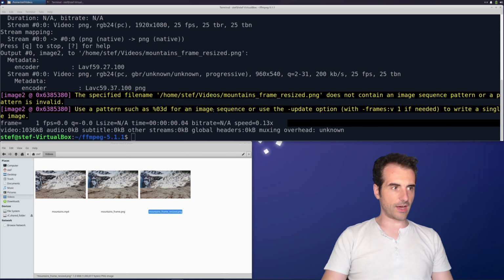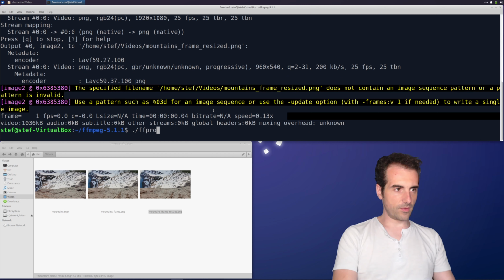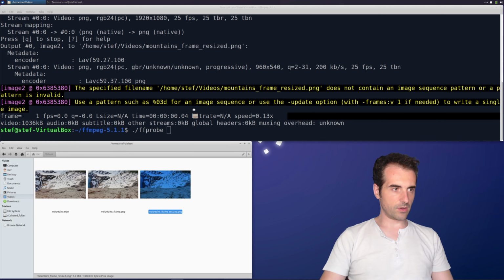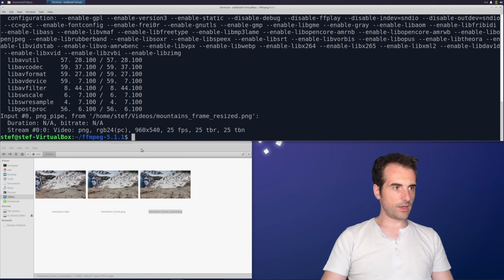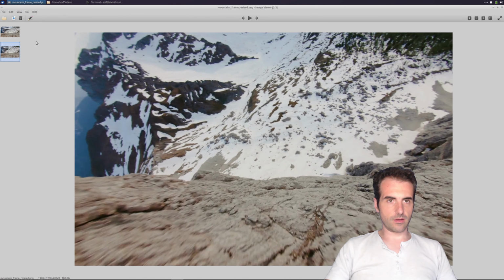And if we check the size, it is the one that we set before. So ffprobe, name of the video, and here we go. 960 by 540, sorry. Okay, so now we have a frame that is slightly upscaled vertically. So this is the input, this is the output. You see that it's a bit bigger vertically.